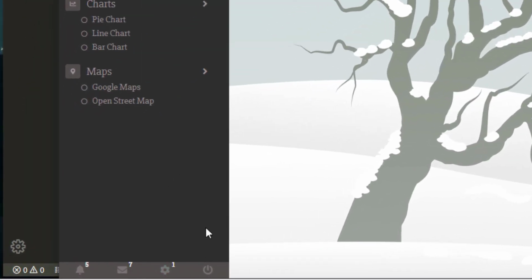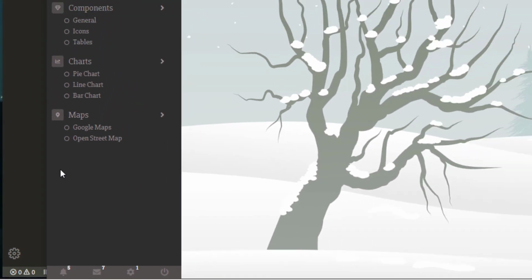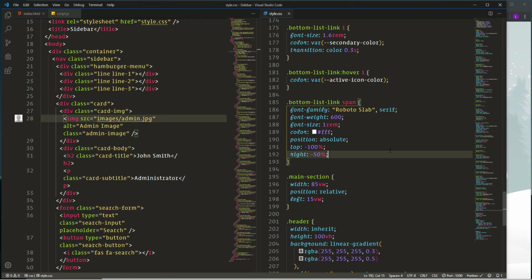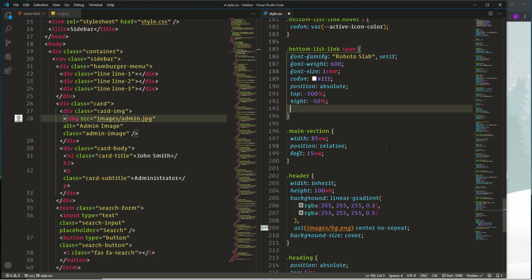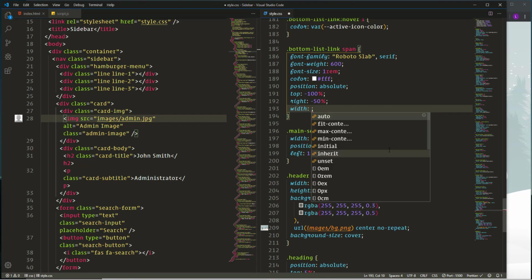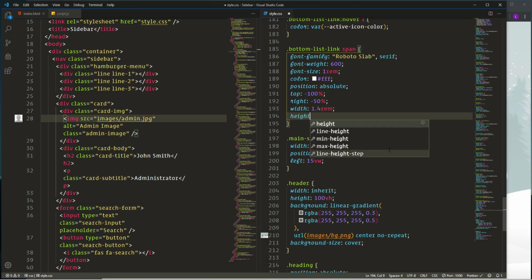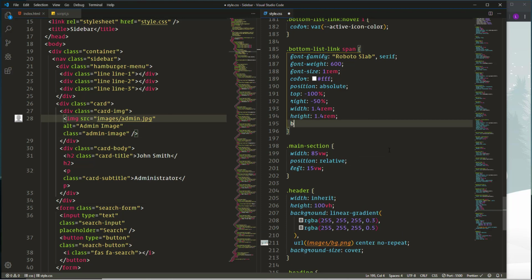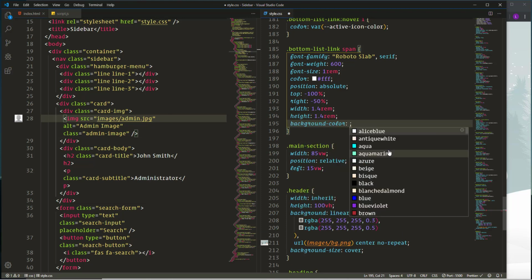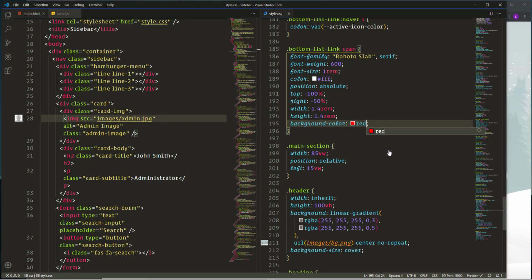Alright, so the span elements are positioned, and now I want to create a different background for each of the notifications. For that, let's define width and height properties. I'm going to make both of them 1.4 rem and also add here some temporary background color, let's say red.